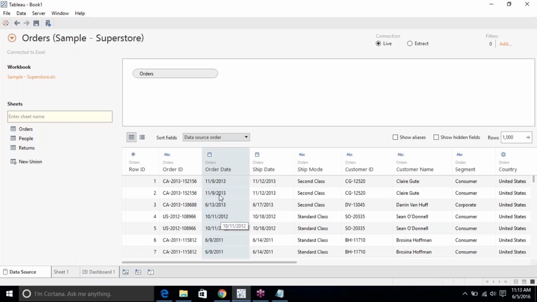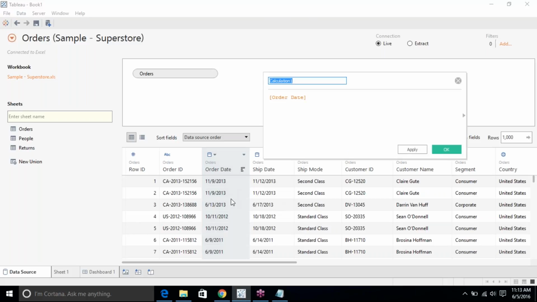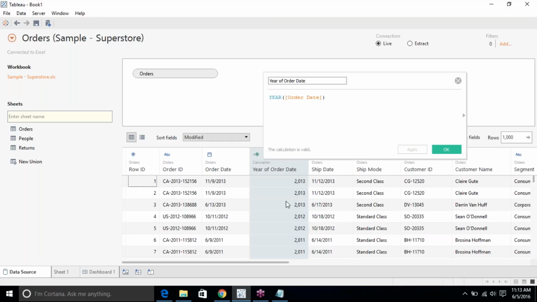Okay, now for example, let's say I have this data here. I have order date in days, for example this one is 9th November 2013. If you want to extract just the year information out of this, what can you do? Right click, create a calculated field, and here you can write your custom formula. What is that custom formula? Year out of order date. That's all, simple, right? This is the name field. You can give any name here, so I can give year of order date. Click apply. Year of order date is displayed.